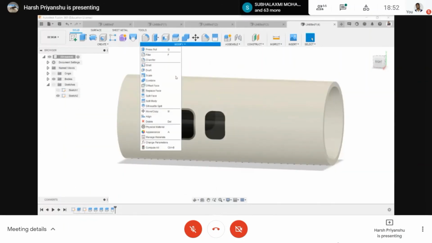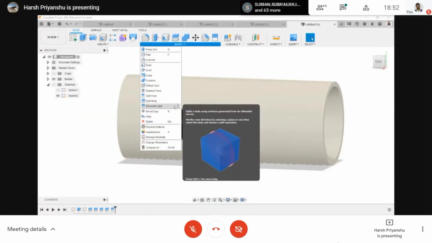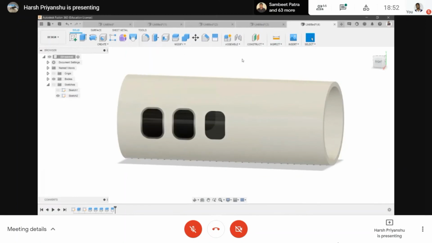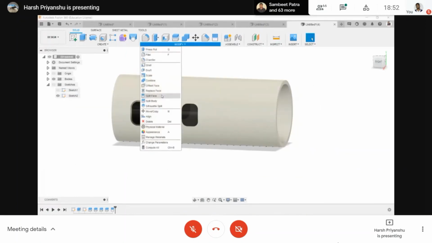And then comes the silhouette split. This will do exactly the same thing that the split body will do. I'm not covering that. You just need to create one circle or something to divide that part into two. You can do that also by doing the split body.